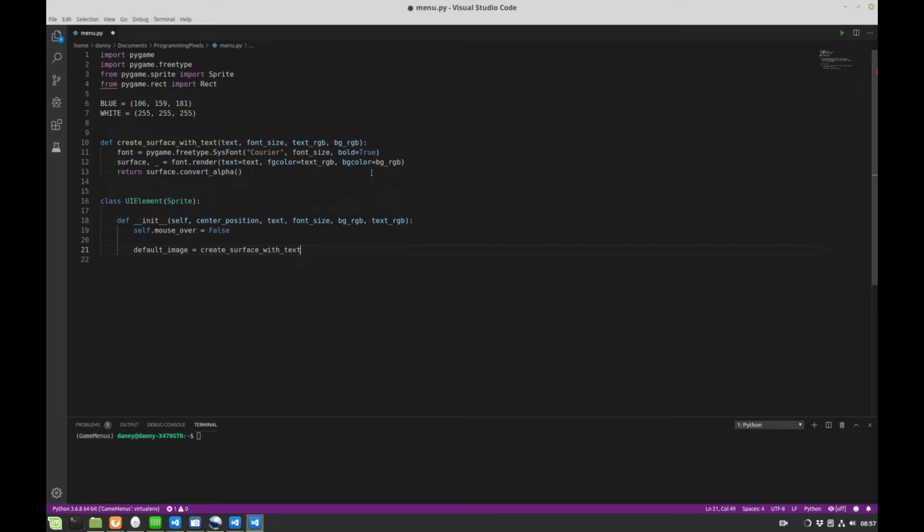So we create the surface with text. This is our helper function just right above here. And then we pass in text. We pass in font size. And we pass in text RGB and the background RGB.